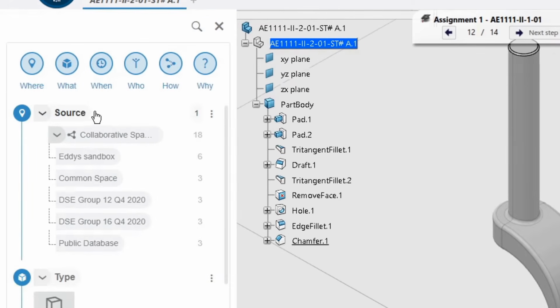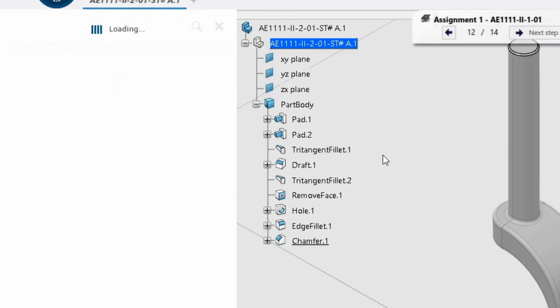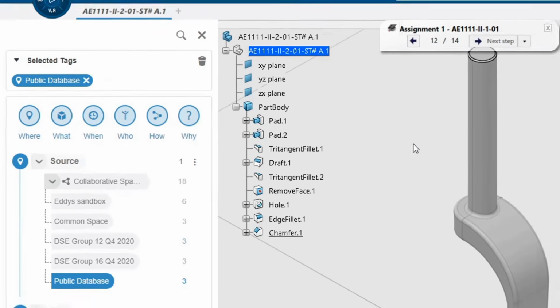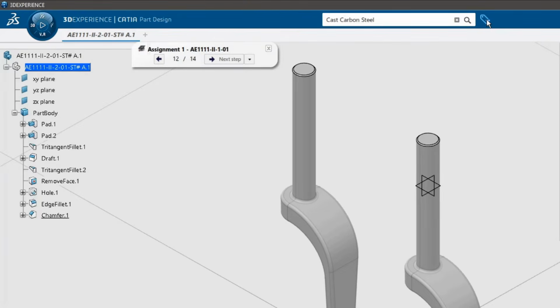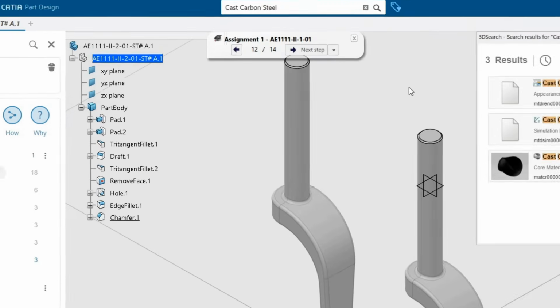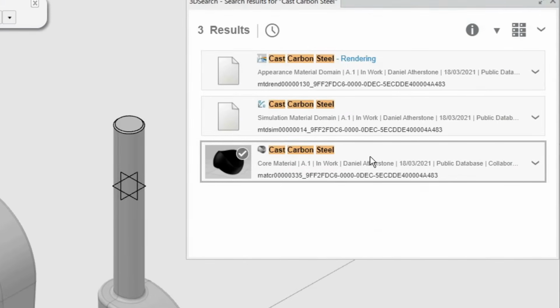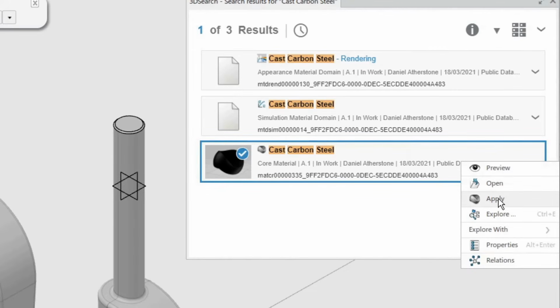In the 6W tags, under Source, choose the public database as the collaborative space to search in. If you do not see the tags column, click the 6W tag button next to the search bar. Find the cast carbon steel core material. Click the arrow on the right-hand side of the tile and then select Apply in the menu.